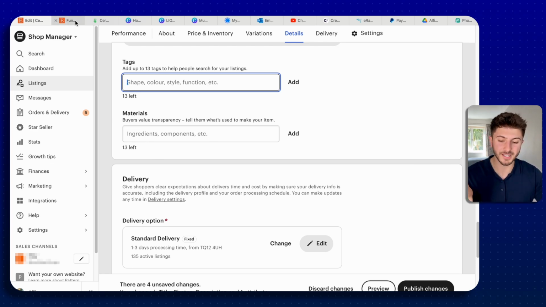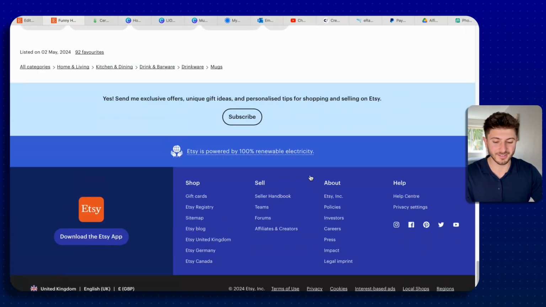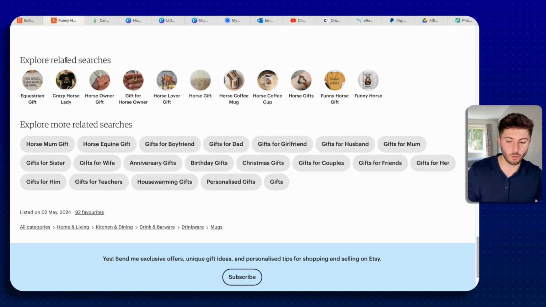Again, if you wanted to do it the easy way, or the cheat way, go back onto the best-selling listing, scroll down, explore related searches, and explore more related searches. These are all great to use as tags. So, you know, gift for boyfriend, gift, personalized gift, anniversary gift, equestrian gift. You can just take these ideas and change them for your own listing. So instead of equestrian gift, lion gift.